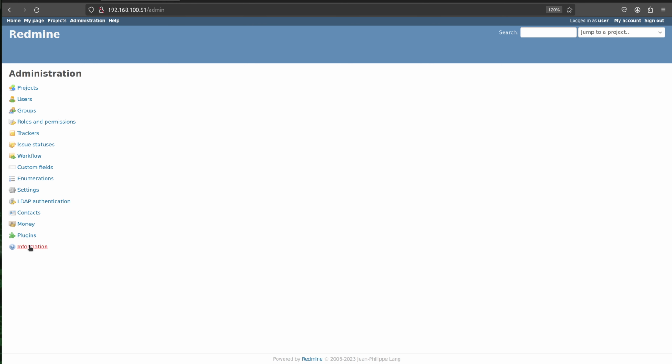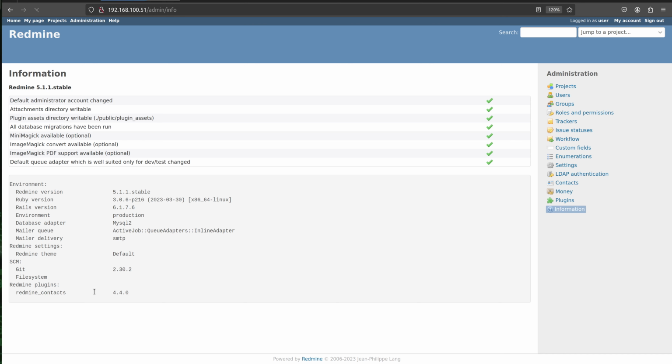When we go to Administration and Information, we see that there is only one plugin here. It is Contacts. By the way, it is required for Invoices to be able to work. However, the light free version of the Contacts plugin is enough for this purpose, so you could download it anytime from our site. Okay, so at the end of this video you will have the Invoices plugin installed onto your Redmine 5.1.1 stable.